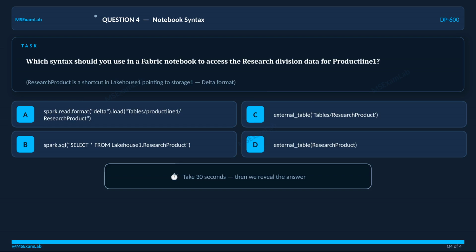Option A, spark.read.format("delta").load("tables/Productline1/researchproduct"). Option B, spark.sql("select * from Lakehouse1.researchproduct"). Option C, external_table("tables/researchproduct"). Option D, external_table(researchproduct). You have 30 seconds. Think about how shortcuts are registered inside a Fabric Lakehouse.